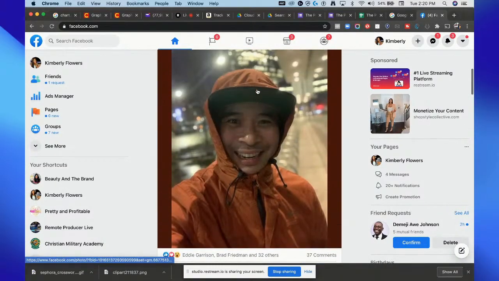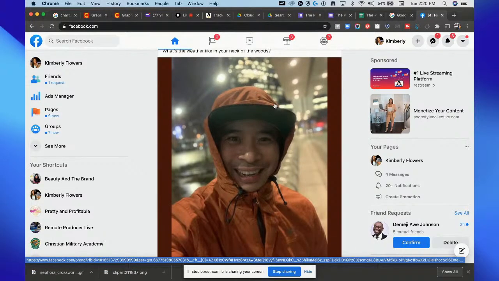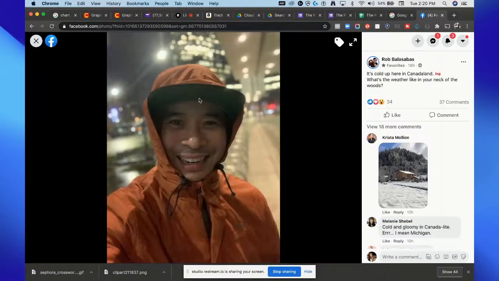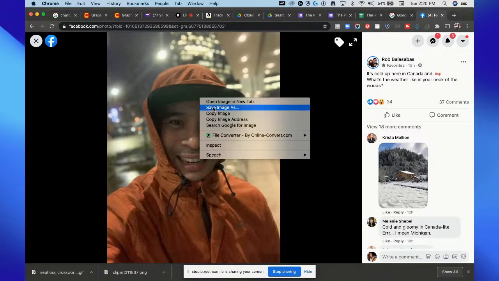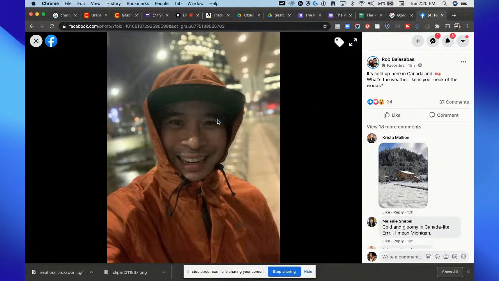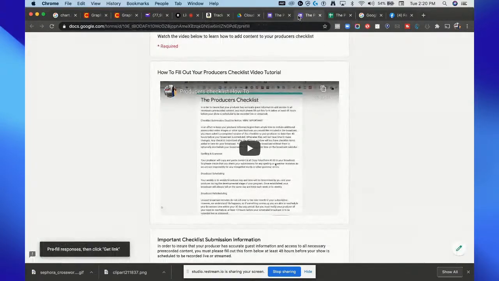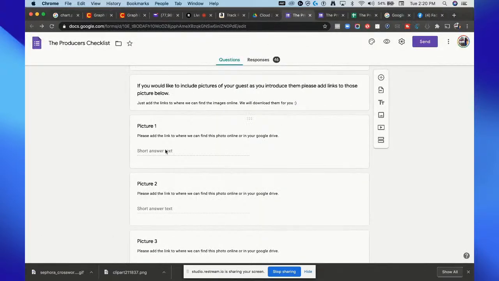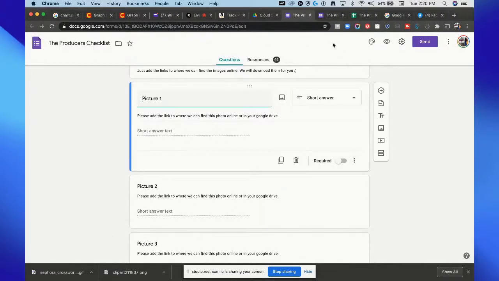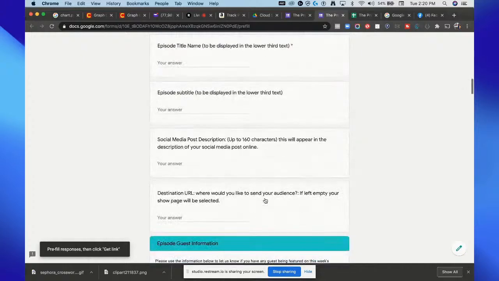Let's just say our guest is Rob here, right? So all they'll do is click the picture, right click it. Where you would normally put save image as, what you're going to do is hit copy image address, right? Copy image address. And then all they do is literally paste that into the right area here on the producer's checklist. So here, they would just paste that right in there and submit it as such, right?